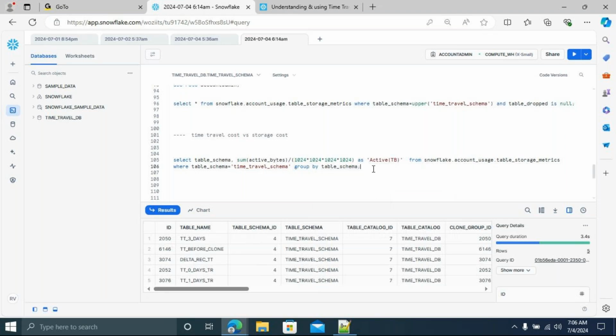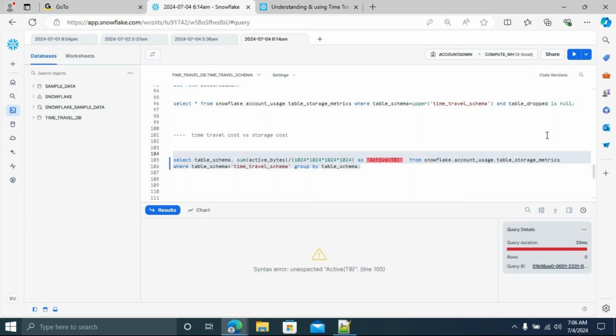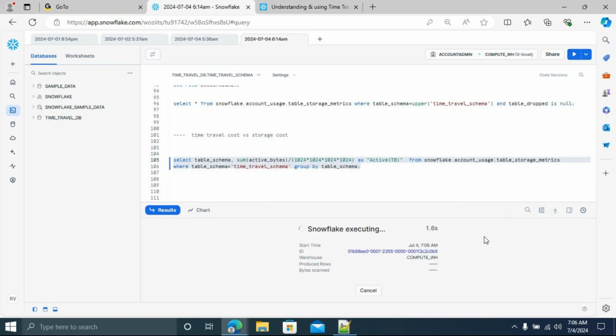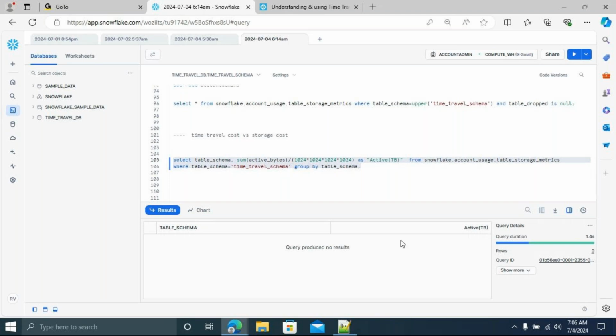Now that's it. You can find the active bytes like this, and you can find the failsafe bytes. Now I made a blunder. Make it double quotes. The query is not producing any results for us.